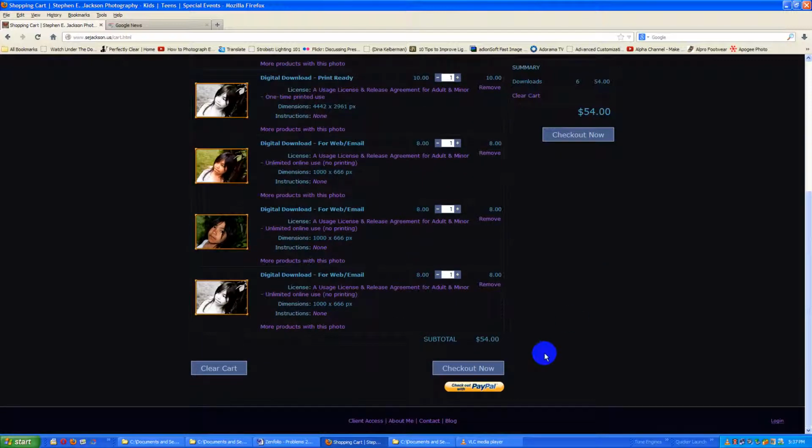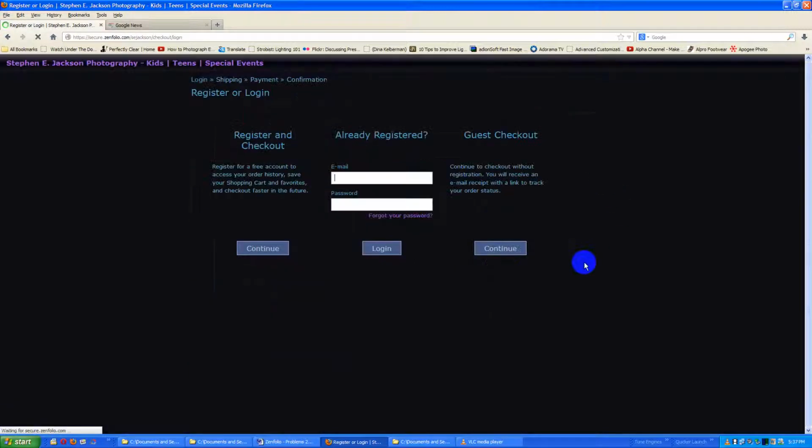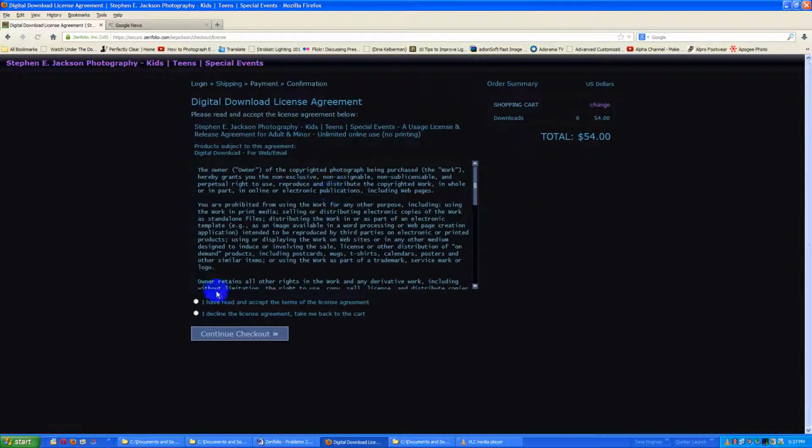And whereas before when you clicked on checkout, you were just taken straight to a screen to put in your contact information, when you click on checkout now, you can register or go to guest checkout, click on continue. You do have to read and click through agreements.